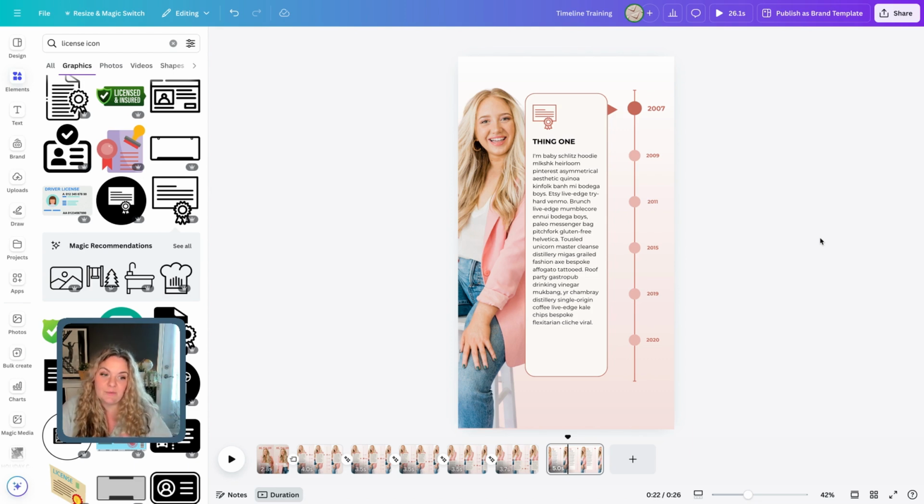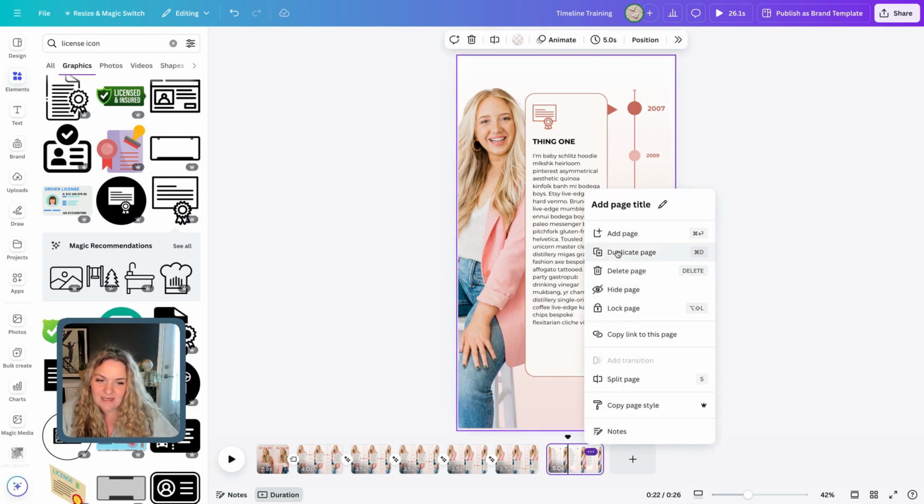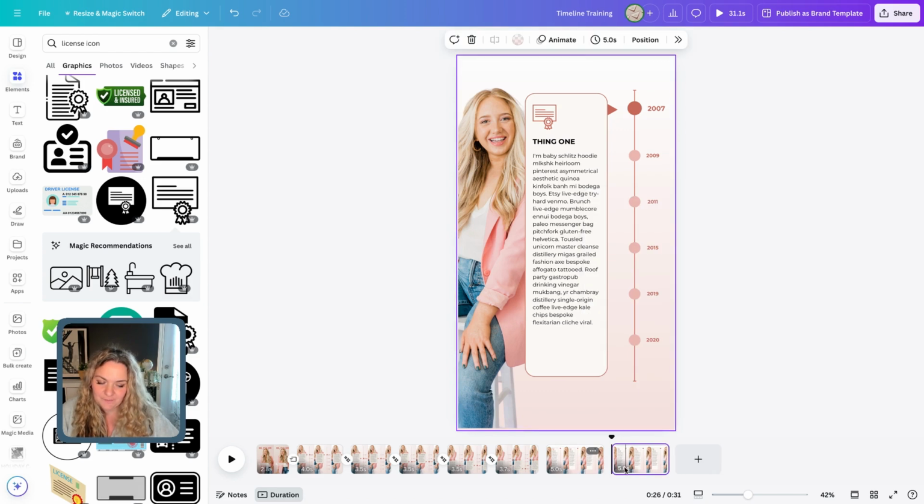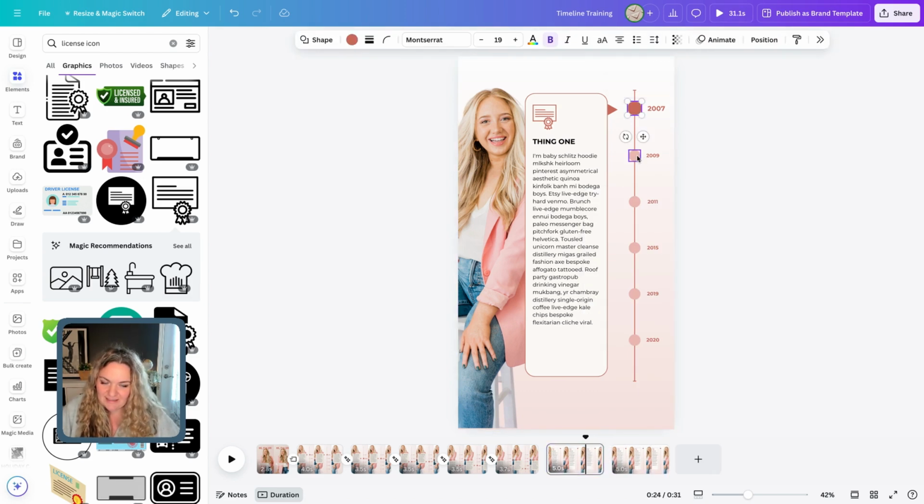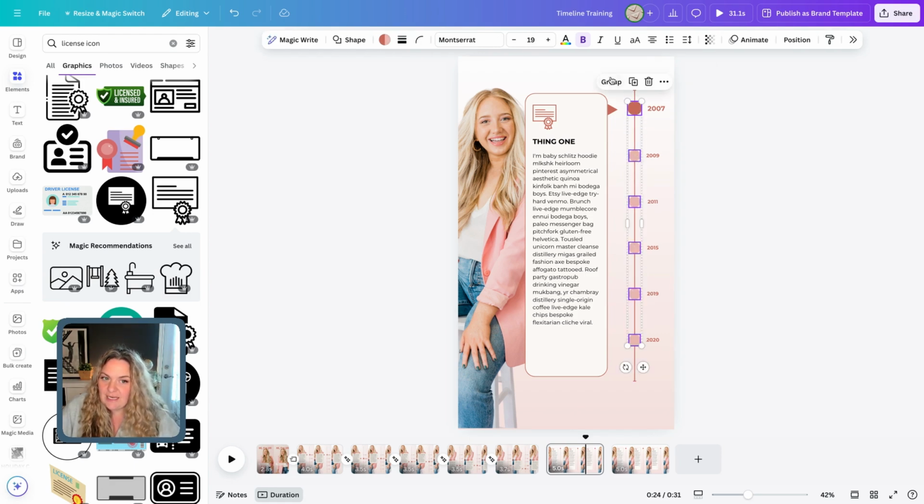So this is the moment where we say, do we love this the way it is? And if the answer is yes, we just click these 3 dots here on the timeline and duplicate that page. Before we duplicate, I missed one thing. Select the first circle, press Shift on your keyboard, and then select all the other circles. And then you can group them. It's going to pop up right here for you.